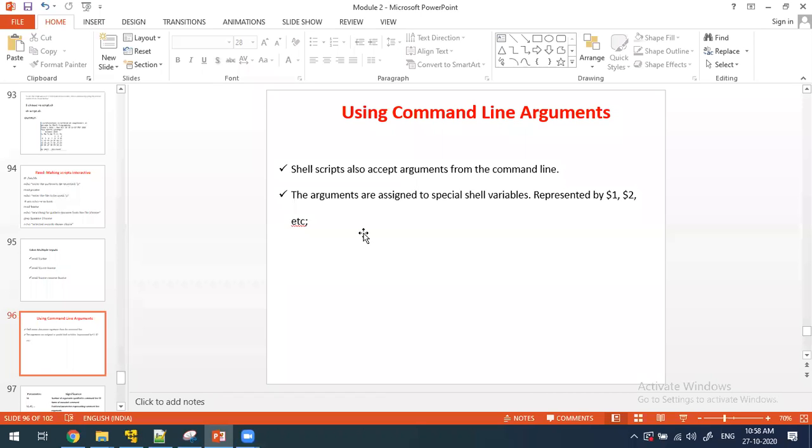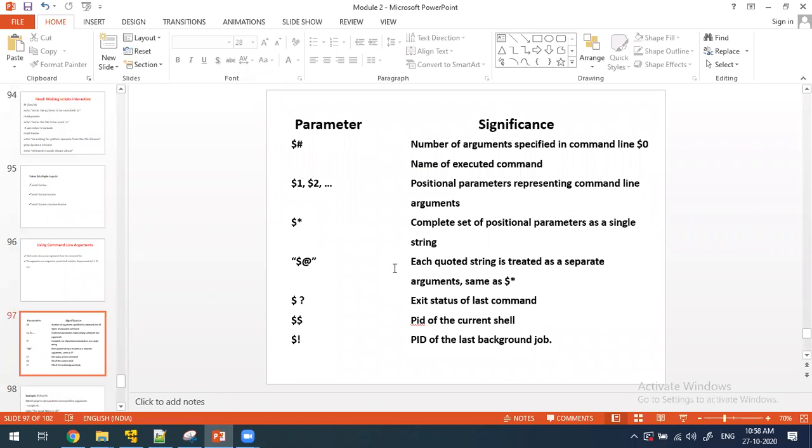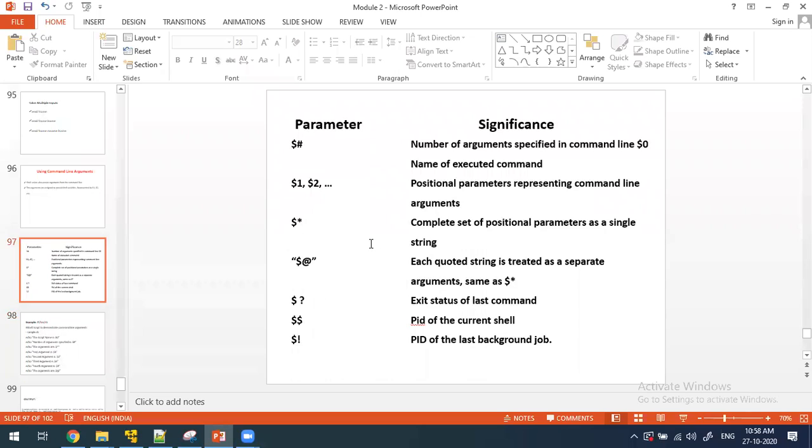The next thing is the command line arguments. I think you have heard about command line arguments. The command line argument is, whenever you execute the command, there itself you are going to give the input. I'll show with an example, but remember this, what is the significance of this?